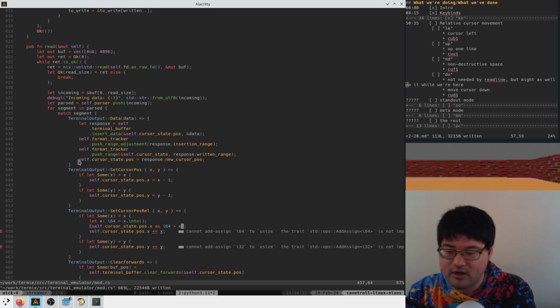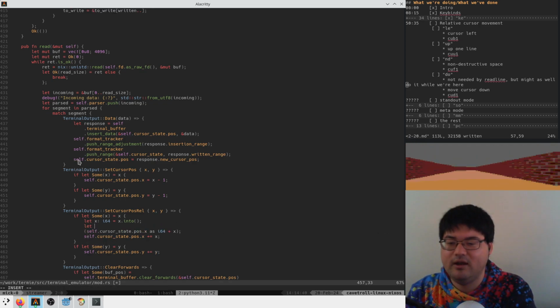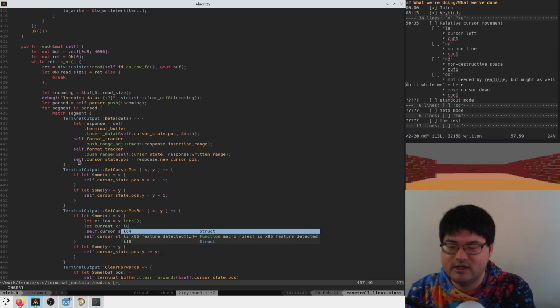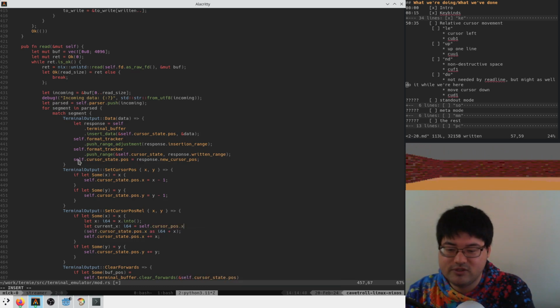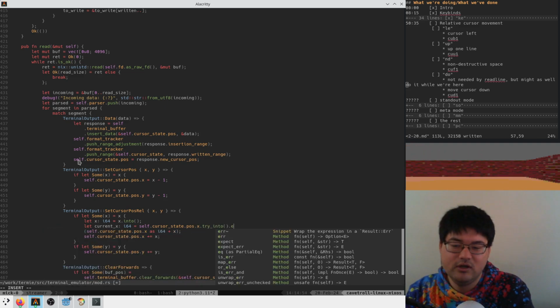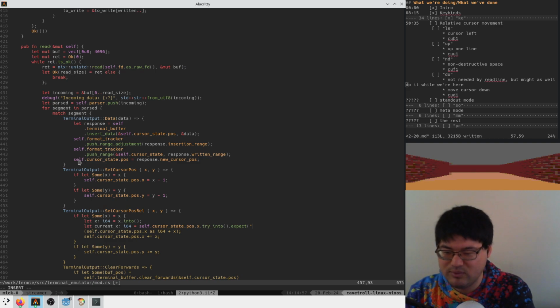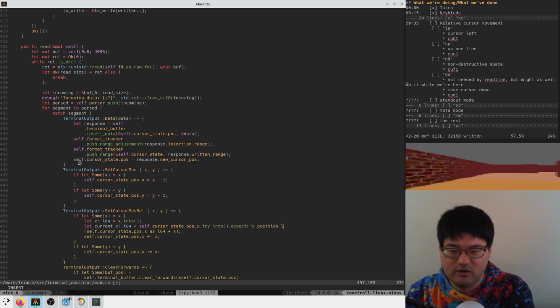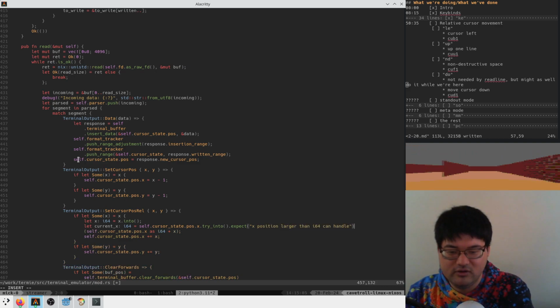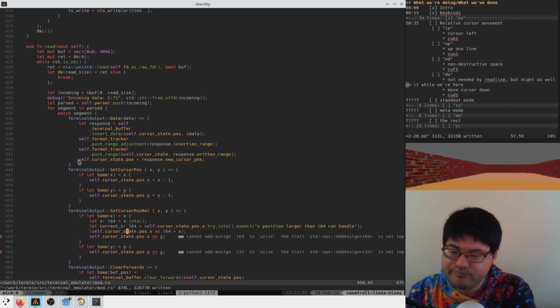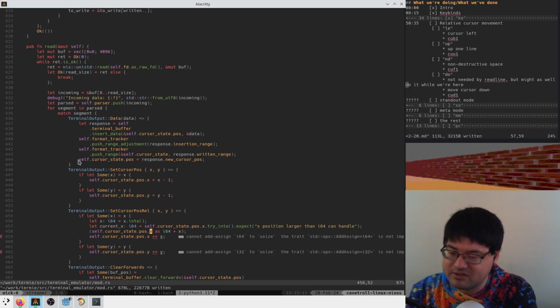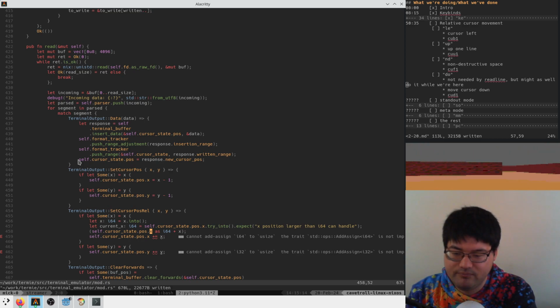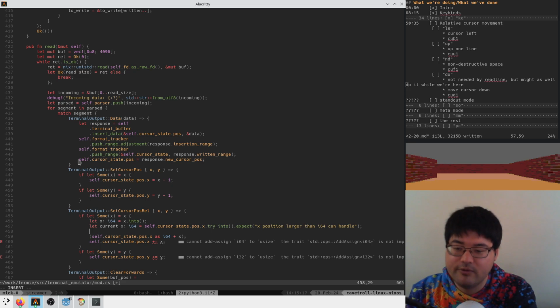Yep, no complaints there. And then I guess we say let current x as an I64 is equal to self cursor state pause x try into expect. I mean, technically we shouldn't expect, but I don't think this should ever happen. So we'll just say X position larger than i64 can handle. I don't think that this is something that we should support. Which kind of makes me think that maybe we should just store it as an i64 all the time to save us some of the pain. But I think that would be too much code change right now for me to deal with.